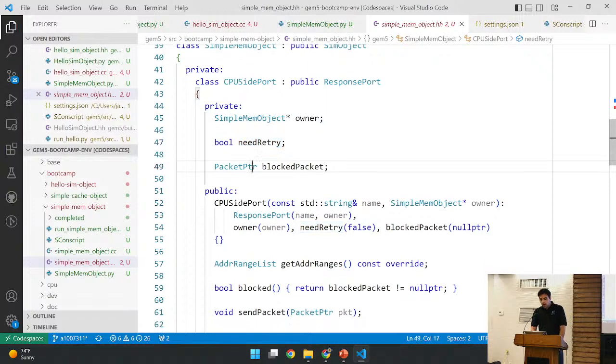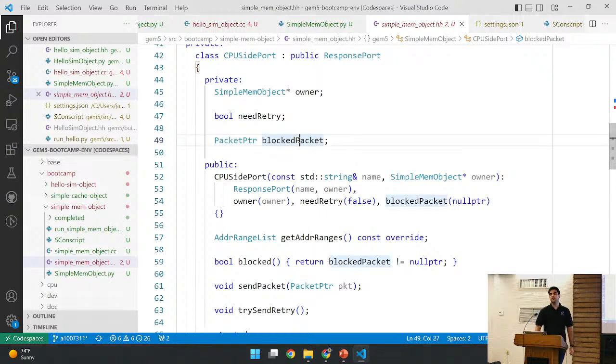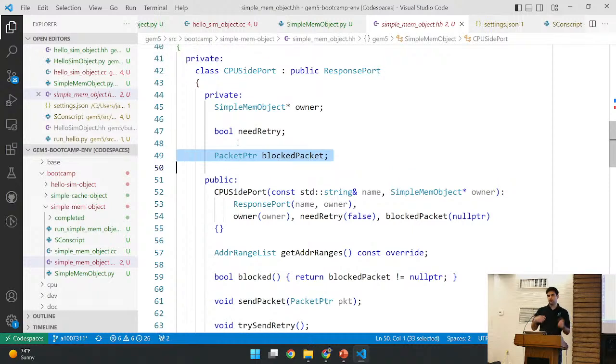And we're also going to keep track of a blocked packet. So for example, since this is a response port and the requester might not have the receiving bandwidth to receive the response, we are going to keep track of that rejected response in the blocked packet. So packet pointer is mostly what we will use to create packets and pass them around. So we're going to pass around pointers to places in memory.